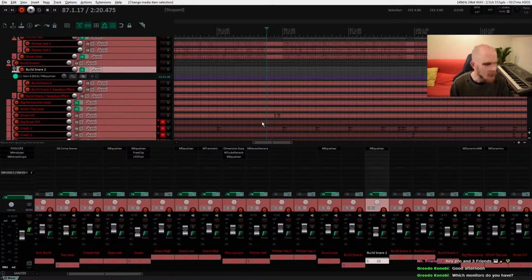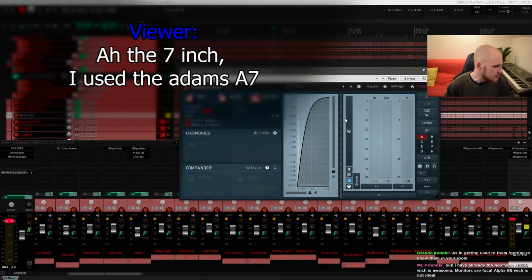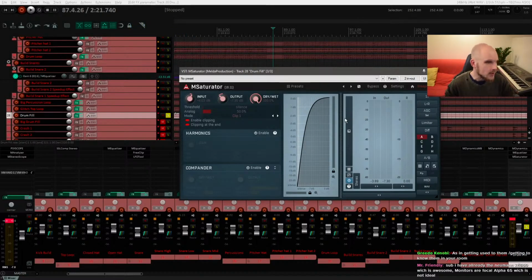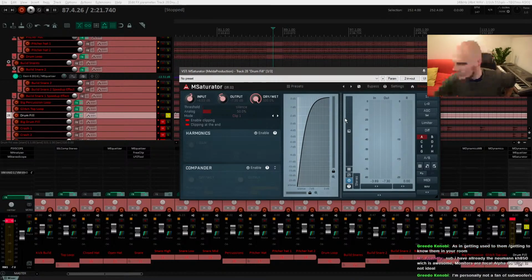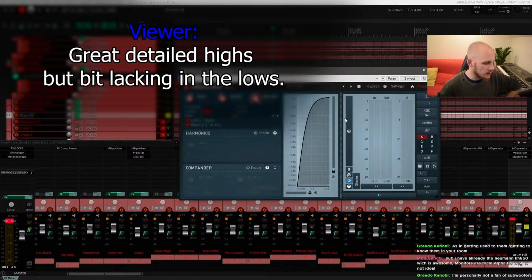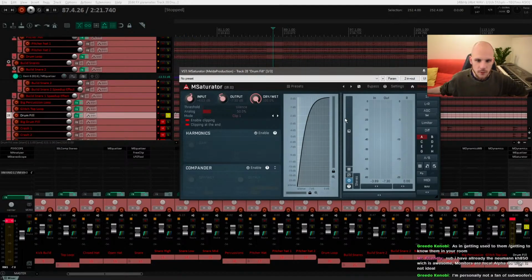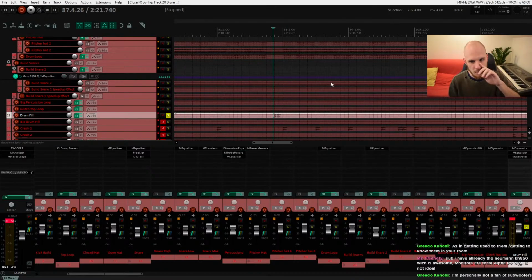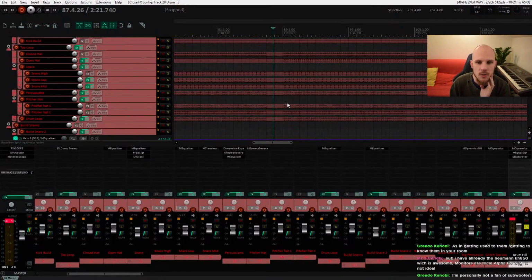Which monitors do you have? I have Adam Audio's T7Vs, the 7-inch. I used the Adam A7s; this is the newer version of those. Essentially, it's the newer model that replaces the A line. Great detailed highs, but lacking in the lows. They are a little bit, although I think that with the way that I've been mixing, working analytically around my tracks, I can get used to that idea pretty quickly.